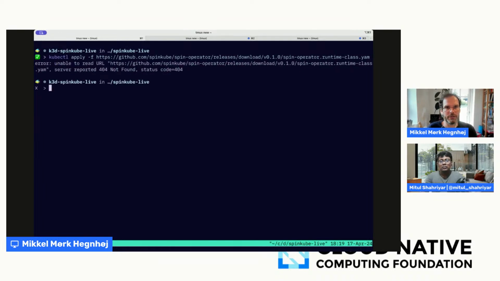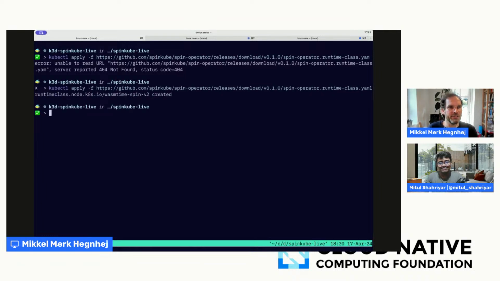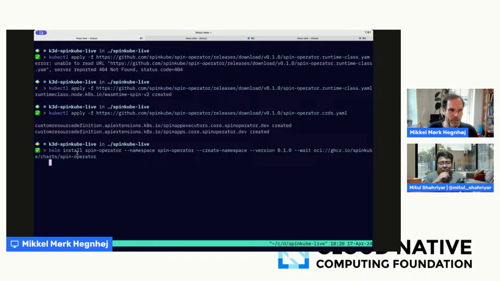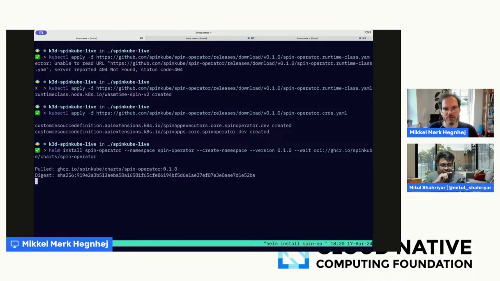resources that are needed in here, and I unintentionally deleted an L there. The first thing is we need to install the runtime class that we want to be able to use, and then there is the custom resource definition that we need for the SpinApp and the SpinAppExecutor. And then the Spin operator we can install using a Helm chart. So I'm installing version 0.10 of this, creating a namespace for the Spin operator. And it will now be pulled in and installed into my cluster.